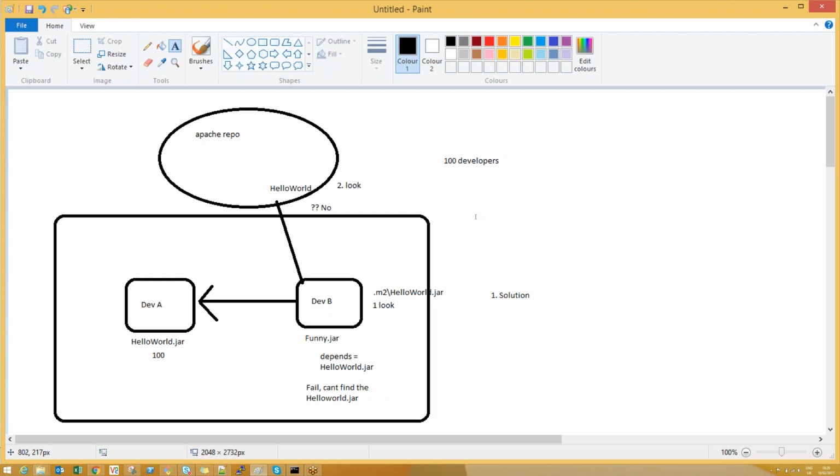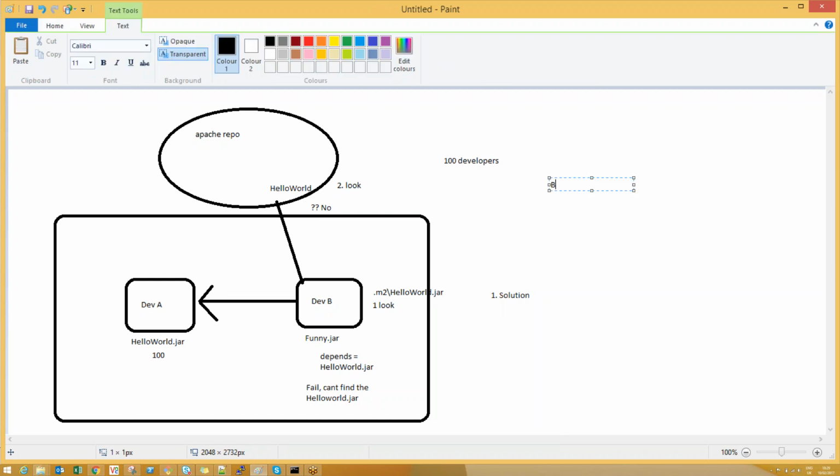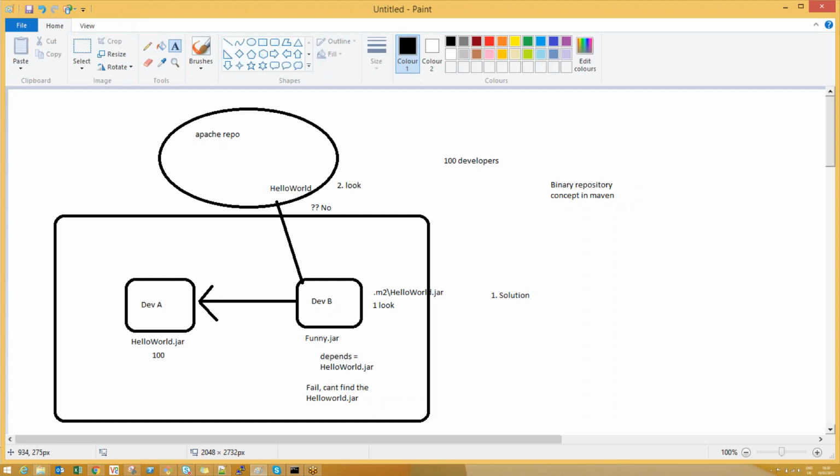So that's a tedious solution. The solution is there, but it's really complex and cumbersome and not going to work out in the real world. If there are only two developers, then it may work out. They will have mutual understanding, but tomorrow if there are 100 developers, impossible. That's where we have a binary repository concept in Maven. Now I need to explain to you this binary repository concept in Maven. Then this is going to be the solution for our problem here.